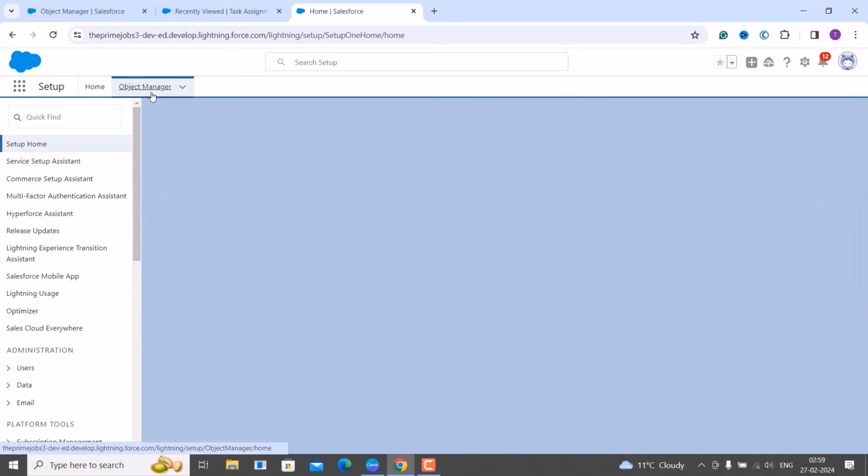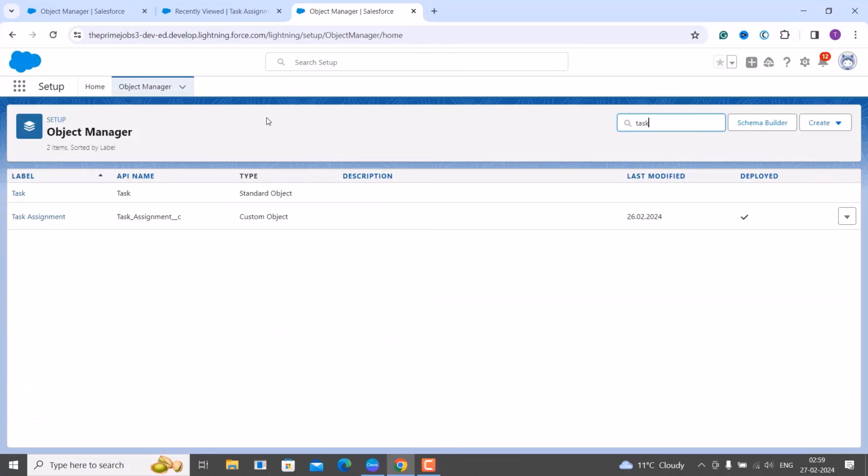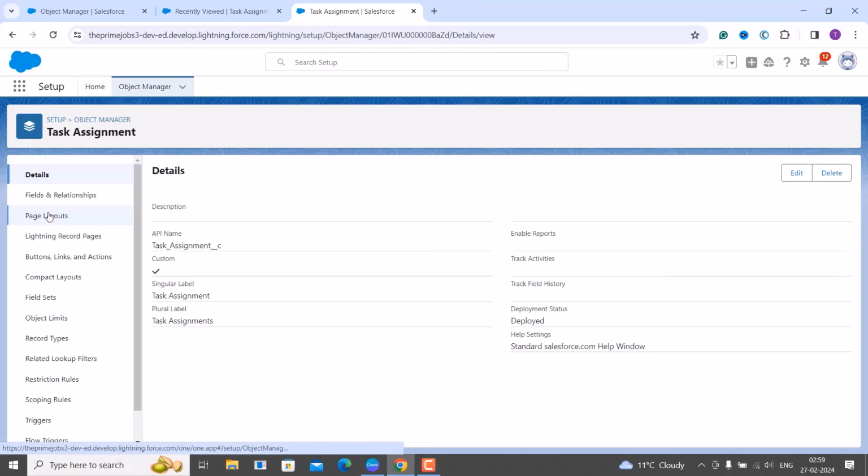So here I click on Object Manager. It takes me to the page. Now in the quick find box we need to search for the task assignment object. Here it is. I click on that. It takes us to the Object Manager page of the task assignment, where we will get all the options for this task assignment object.